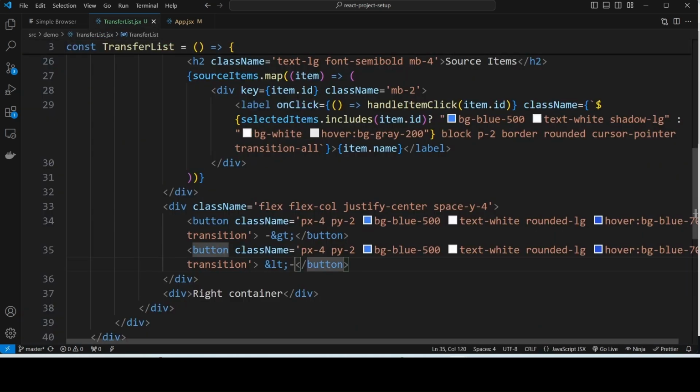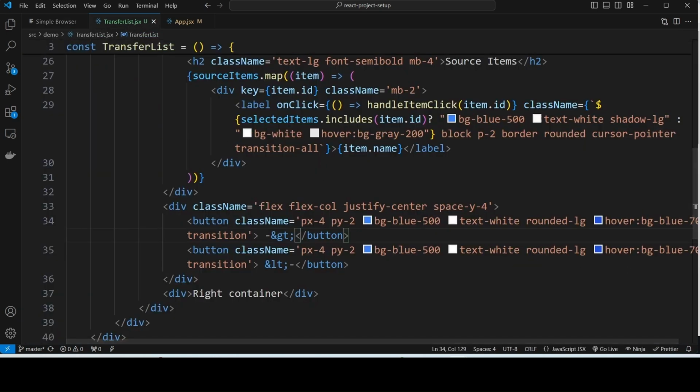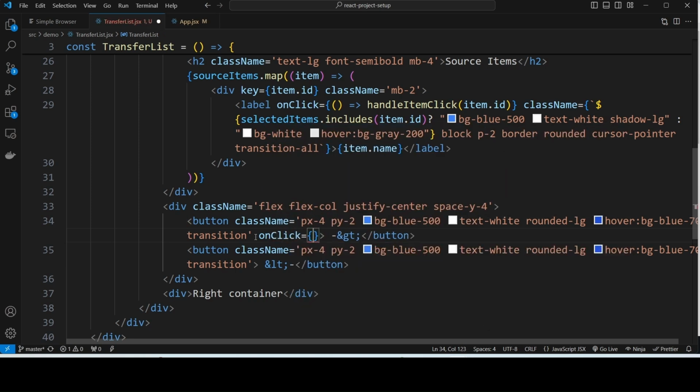After this, we want to add some events for buttons as well. That is, when we select any item and then click on this right arrow or right greater than symbol, the respective item should be moved to the right container, right? For that, we should add some events. That is, again, on click event. On click, we want to handle the transfer event. Okay, on click, what I want to do is I want to transfer.